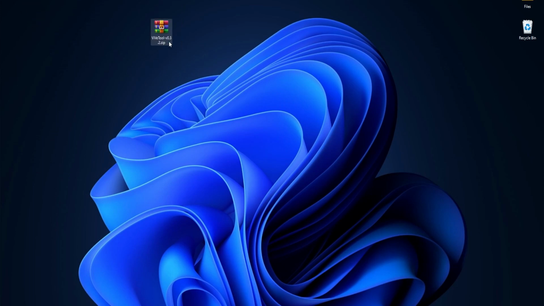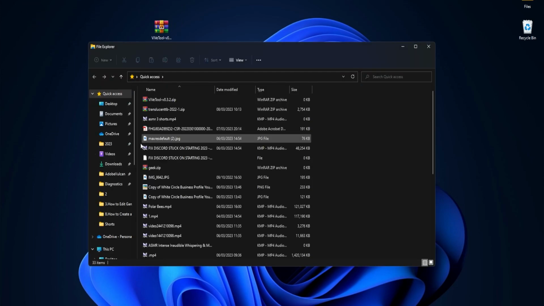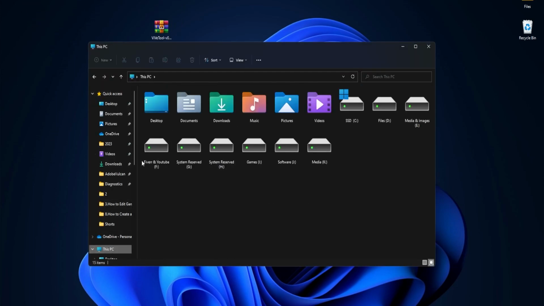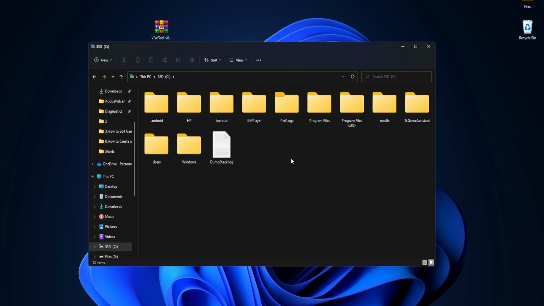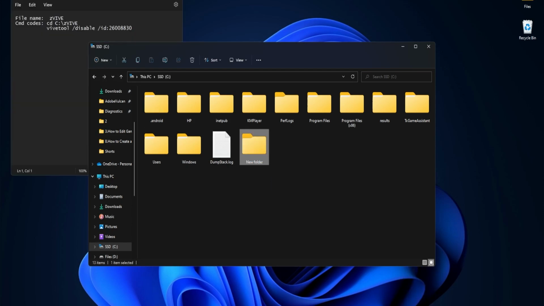We open File Explorer, we click on This PC here from the left menu, and then click on Local Disk. Here we create a new folder. We name this folder ZViewing. The folder name is important.